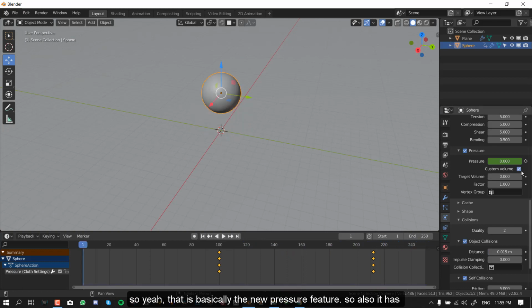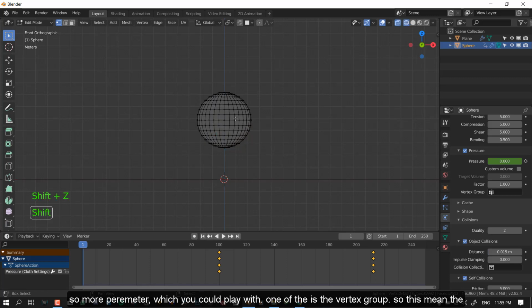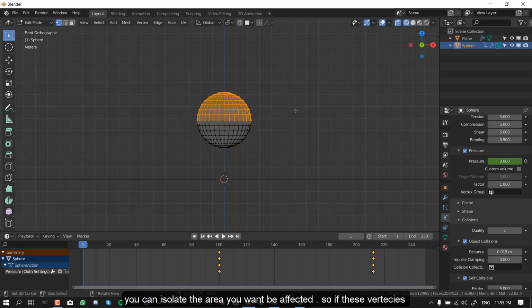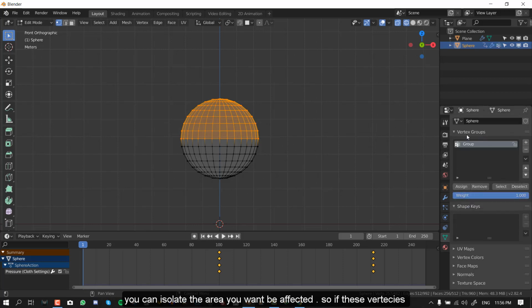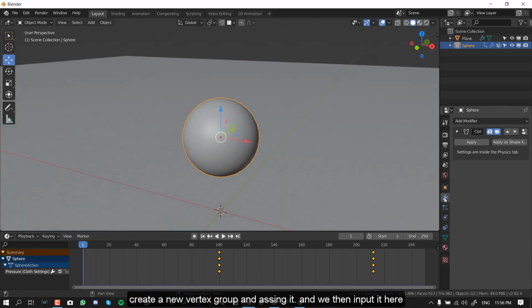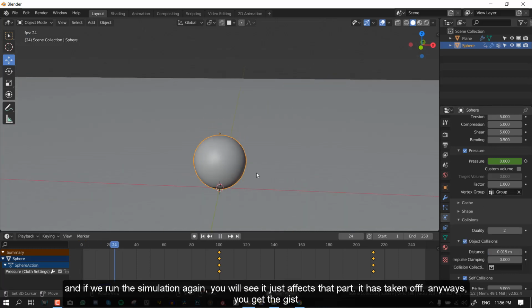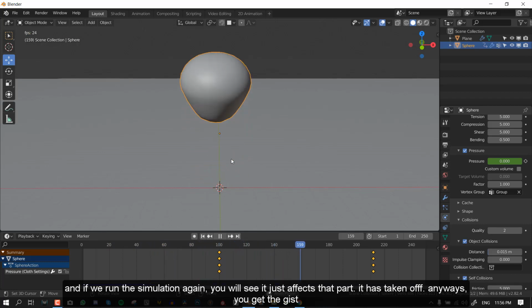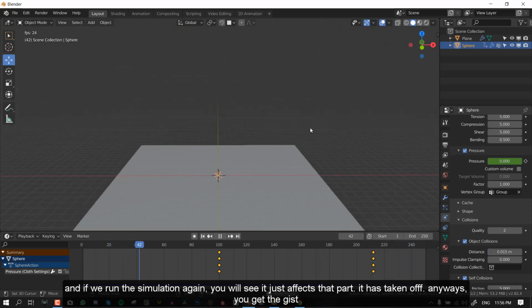So also it has some more parameters which you could play with. One you should bear in mind is the vertex group. So this basically means you can isolate the area you want the effect to affect. So if I select this place, I can add a new vertex group and assign it, and we can then input it here. And if we run the simulation again, you will see it just affects that part. Ooh, sticking off. So anyway, you get the gist.